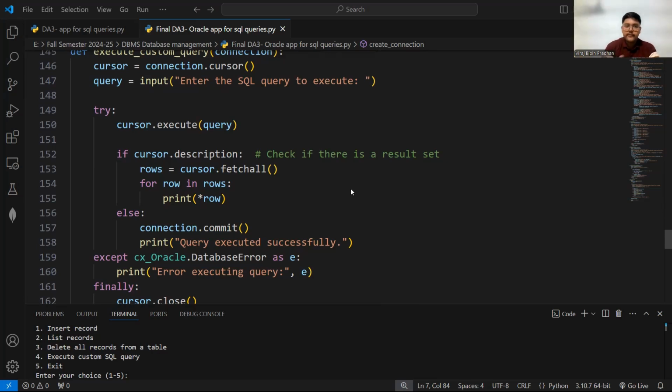So now there are two types of queries. For the first one, when there is an output, we check if after the execution there is a description, that is, we check if there is a result set. If that's true, then that was a select command. Now we need to print those rows. For that, we again use the fetch all function, take them in the rows, and print accordingly.